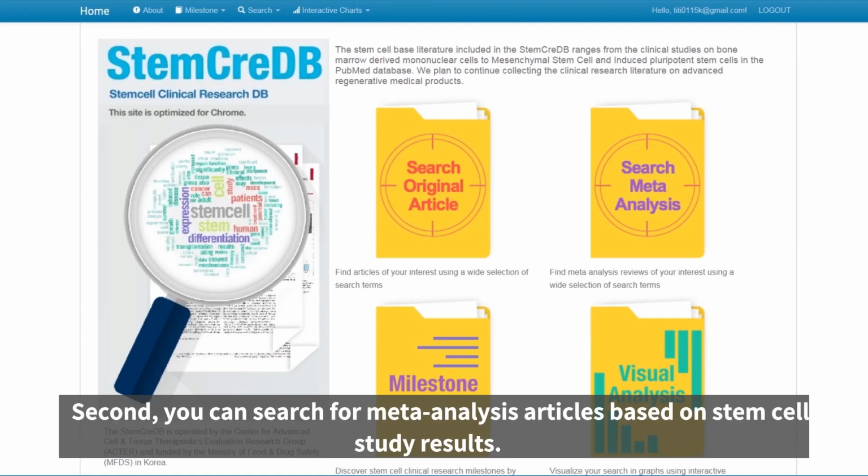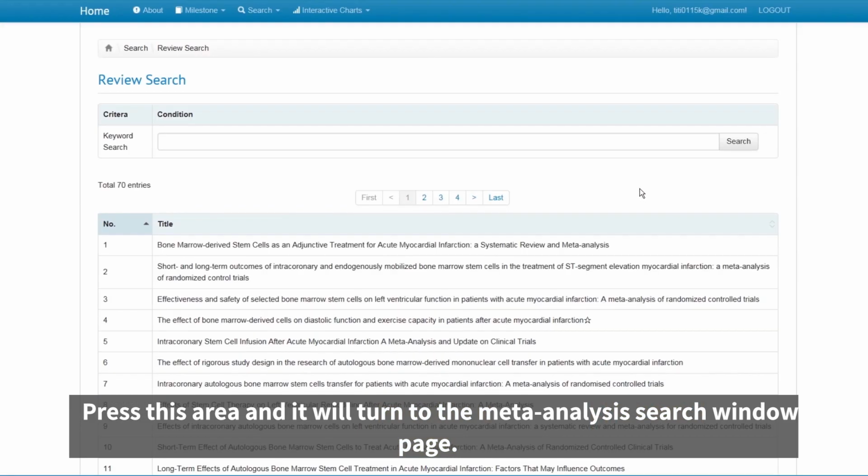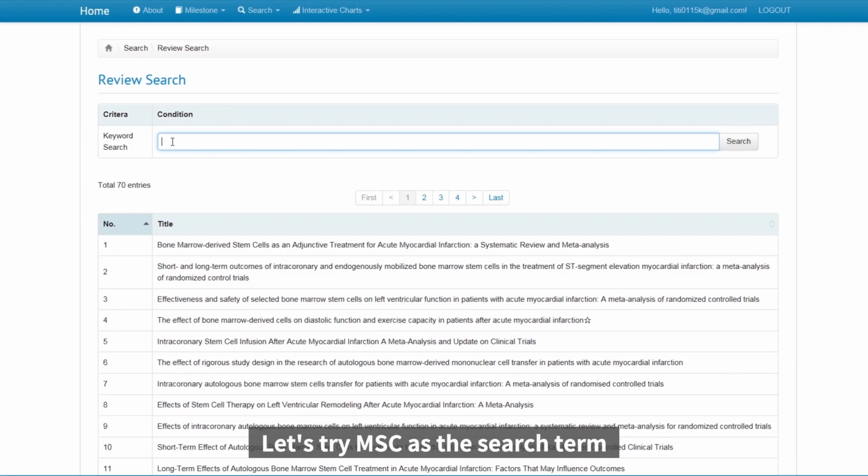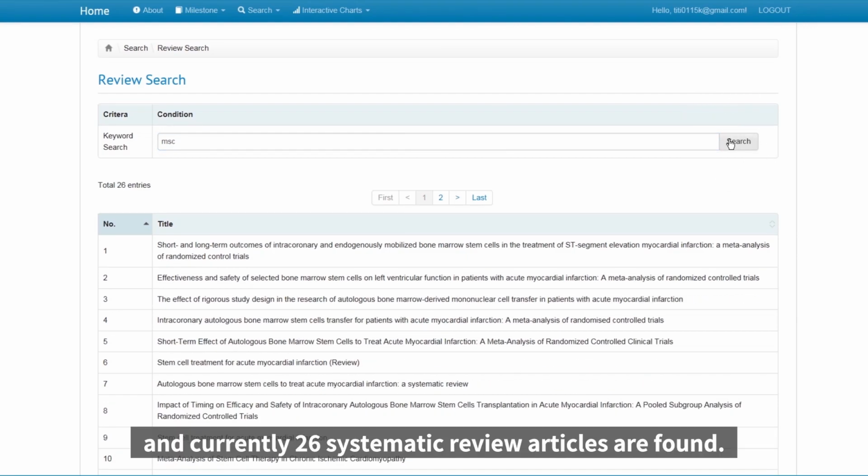Second, you can search for the meta-analysis articles based on stem cell study results. Press this area and it will turn to the meta-analysis search window page. Put the search term in the keyword search box to find the systematic review articles. Let's try MSC as the search term and currently 26 systematic review articles are found.